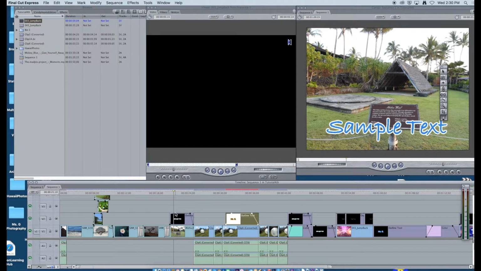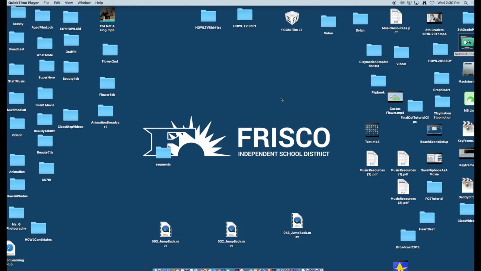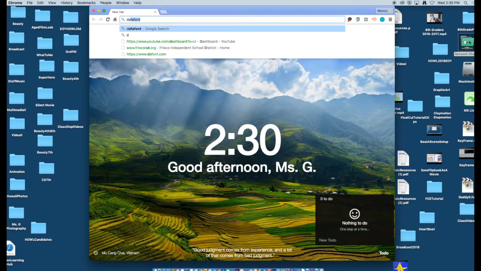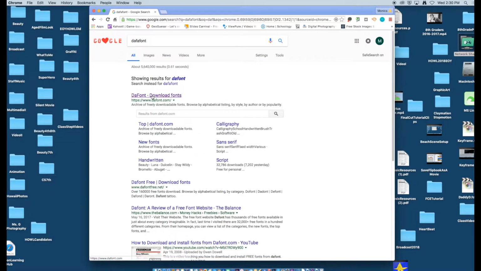Okay, last thing I'm going to show you is how to download and install a font. So I'm going to go ahead and Command S to save, Command Q to quit, yes to this because I have to close out Final Cut. Go to Google Chrome, go to DaFont. Some of you may already know this website, DaFont Download Fonts.